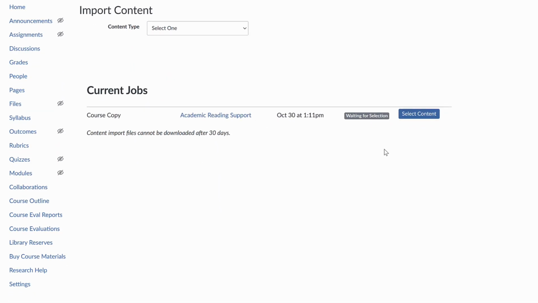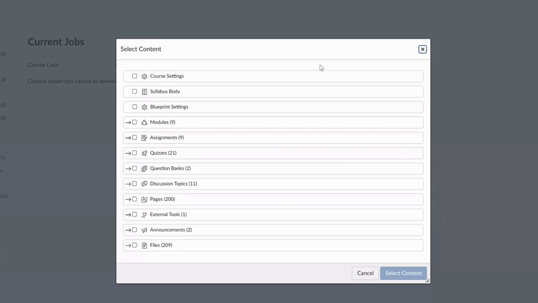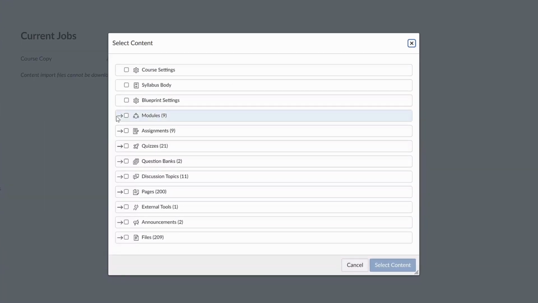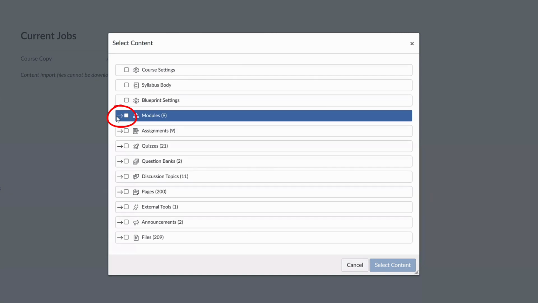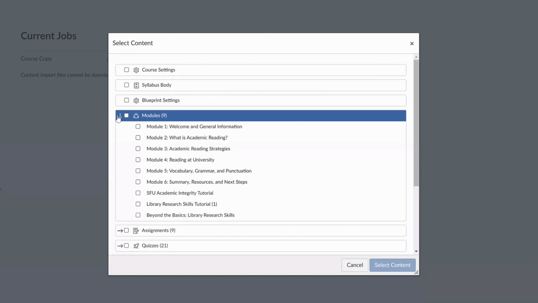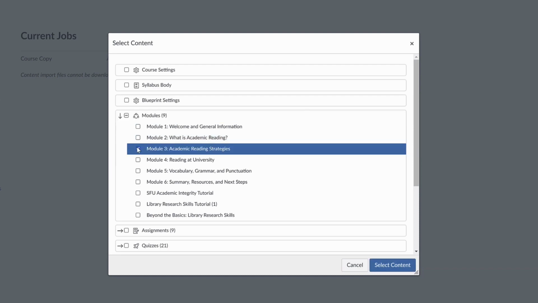You should see your chosen course listed under Current Jobs. Click the blue Select Content button to the right of the page to see the content. To see all the modules available, click the arrow beside Modules. You need to choose each module you'd like to copy to your course by clicking the box beside the chosen module.